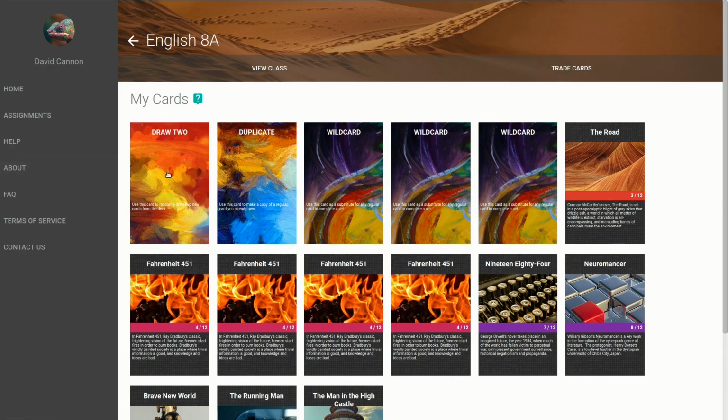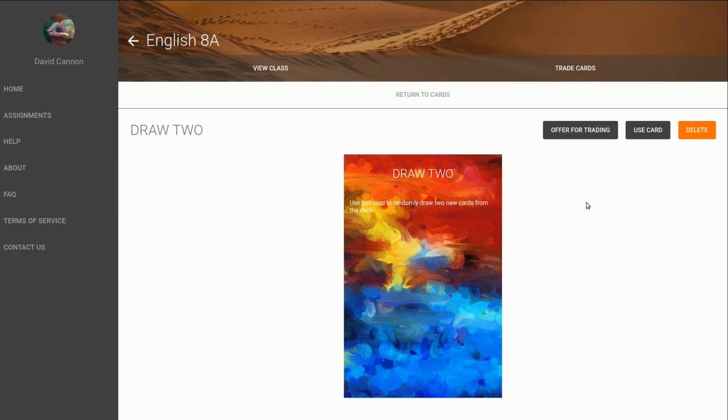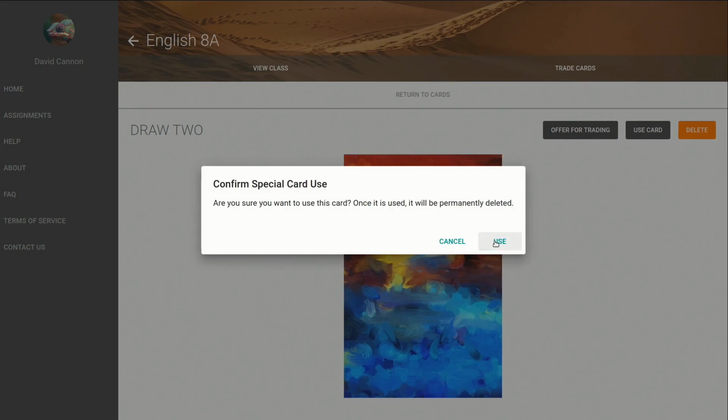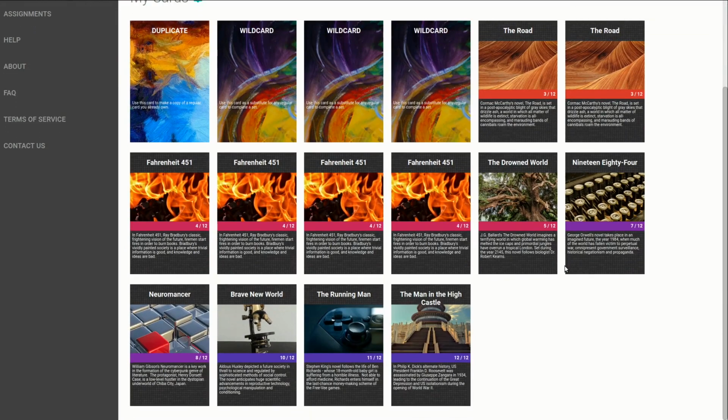So let's try Draw 2 first. We'll click here and then click the Use Card button on the right hand side. Then we'll confirm. And we have 2 new cards allocated. So we've got the Drowned World and another Fahrenheit 451.